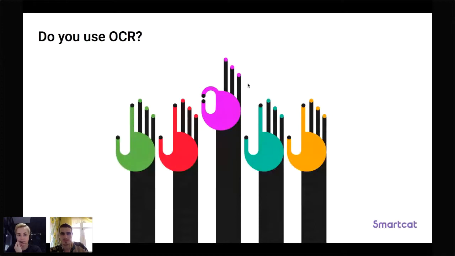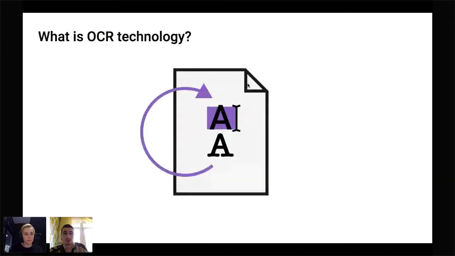Okay, let's start with what optical character recognition is. OCR is a technology that helps you convert different types of documents, such as scanned paper documents, PDF files, or images, into editable and searchable data. In our case, into text, because we work with text. So if you have a client that always sends you PDF files, it is a good way to turn it into text and translate in Smartcat.